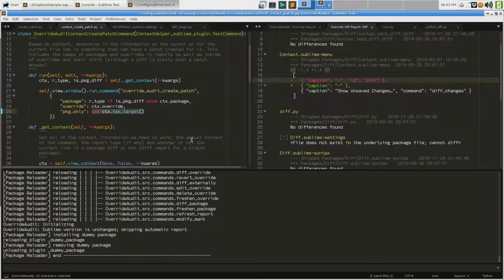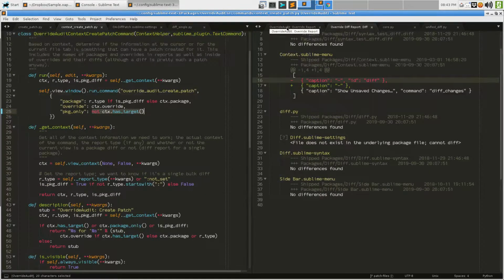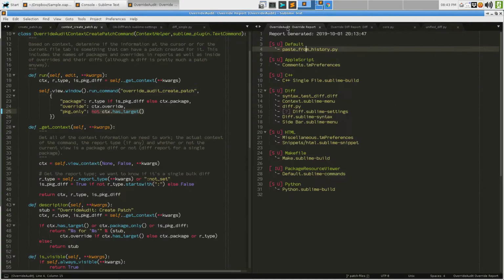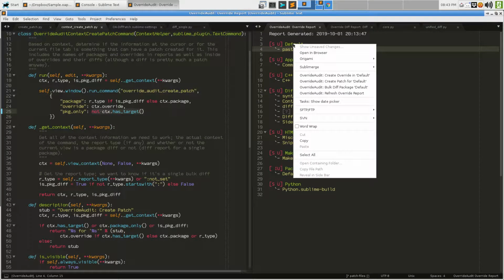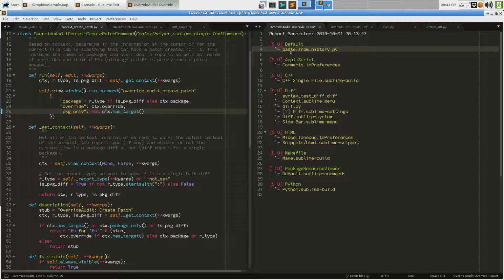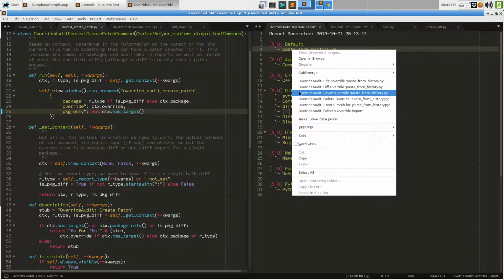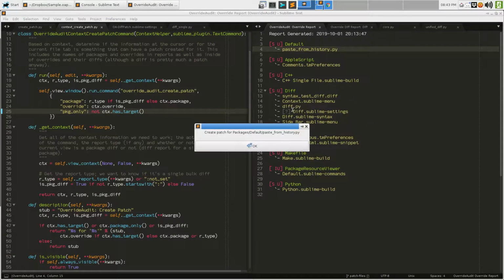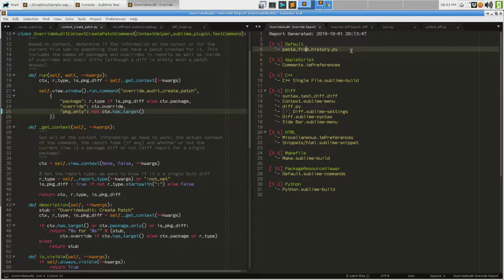I'm going to hit this. And let's go ahead and test this all out now. And now the pop-up should agree. So we're going to close that. And we're not going to see anything in there anyway. In an override report, if I do it on a package, it's creating a patch for the package. If I do it on an override, it's doing it for the full override, which is what we would expect.